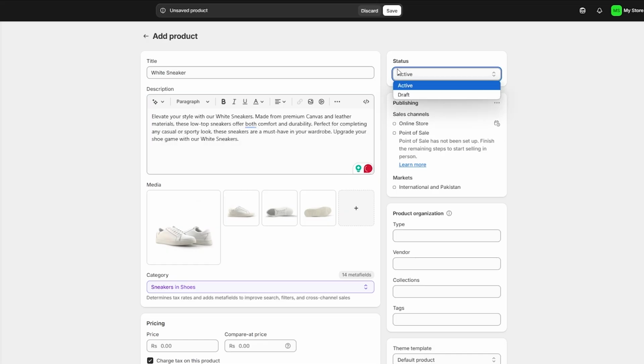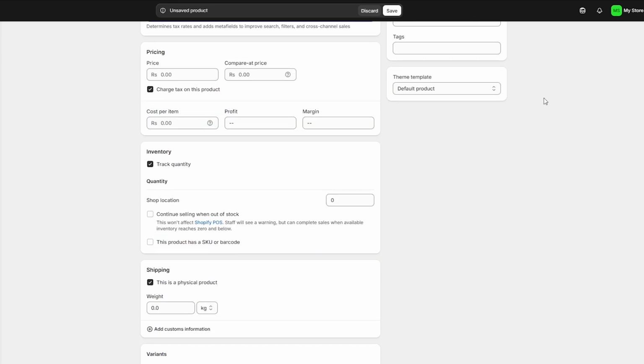Here you can set the status of your product to active or draft. If you set it active, it'll automatically publish it to the online store and point of sale over here. If you give it a draft, it'll just stay in your draft section.